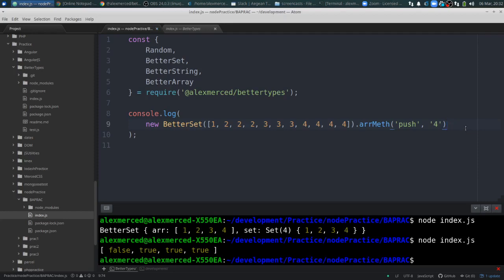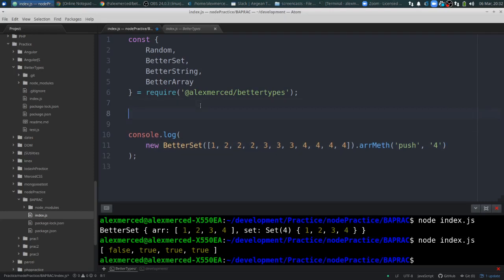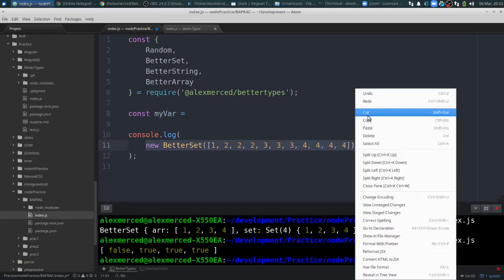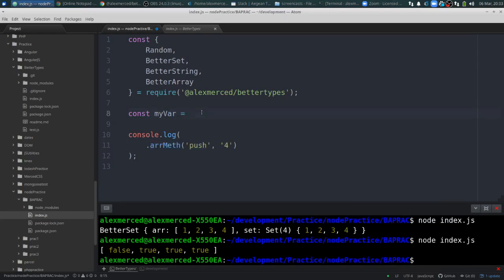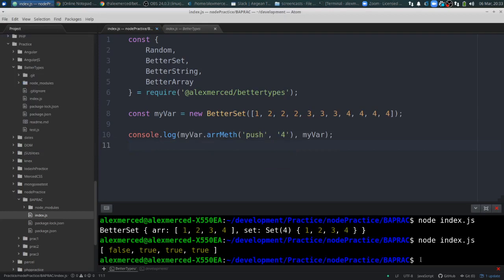How do I want to do this? Let's actually save it into a variable then. Okay, we'll just do const myVar, and this is going to equal this better set thing. So we'll create the better set there. So then this will be myVar.rmeth push. And then we'll also console log myVar on top of it so you can see both.